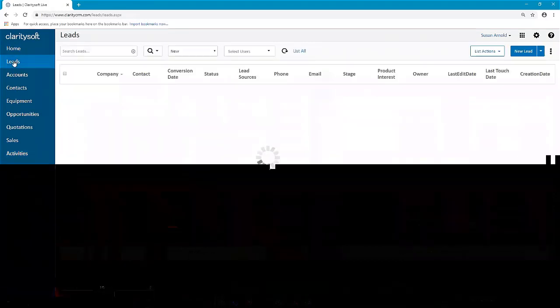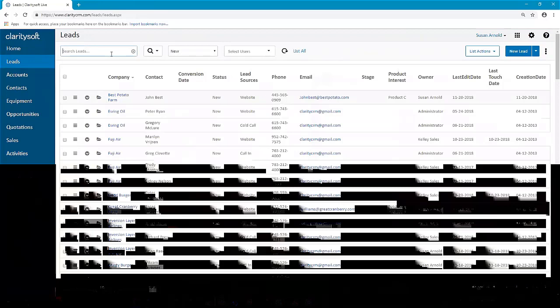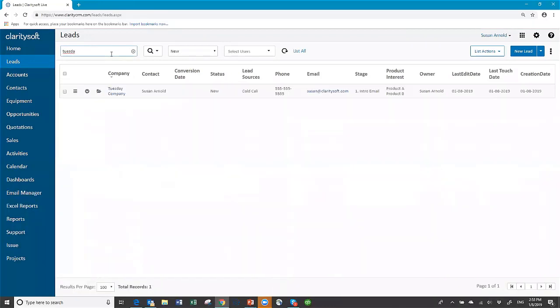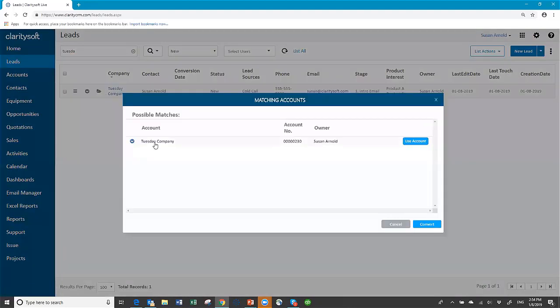So let's speed ahead here. Susan has decided to move forward. And so notice Tuesday company, because it was at the end of the list, I just typed it to find it. And what I want to do is convert this lead. So before I convert it, I would open the record, make sure I've filled everything in that needs to be filled in, because the data is going to transfer. So if I'm missing something, I want to make sure it's filled in. I'm going to click on this button here called a row action button, convert lead. It says, okay, I'm going to do this.